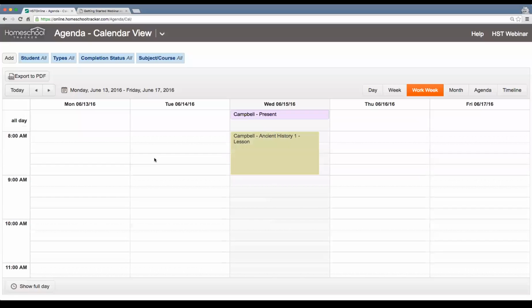And I'll go ahead and save it. So now, once I saved it, you may have noticed a few things. First off, this got grayed out a little bit, and that just shows me that this assignment was marked complete. The second thing you might notice is this Campbell present up here.